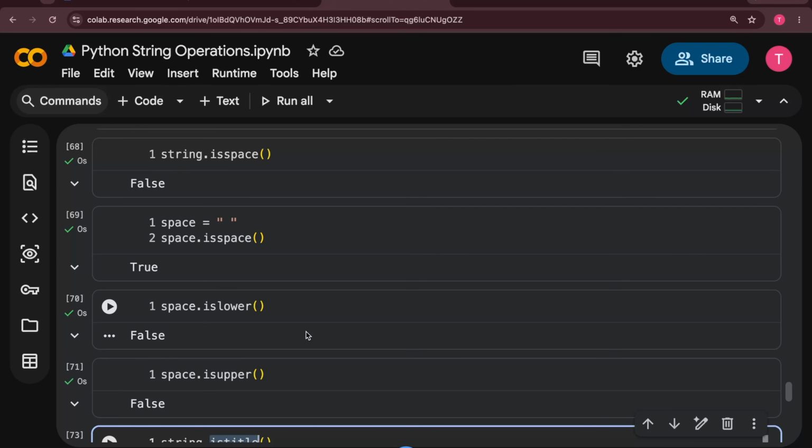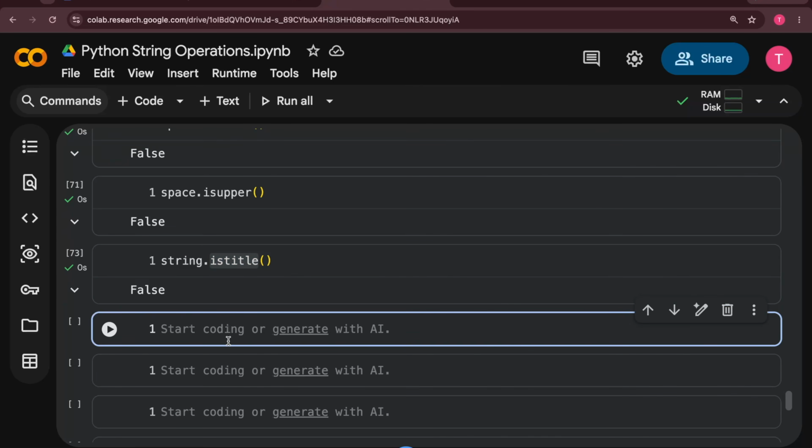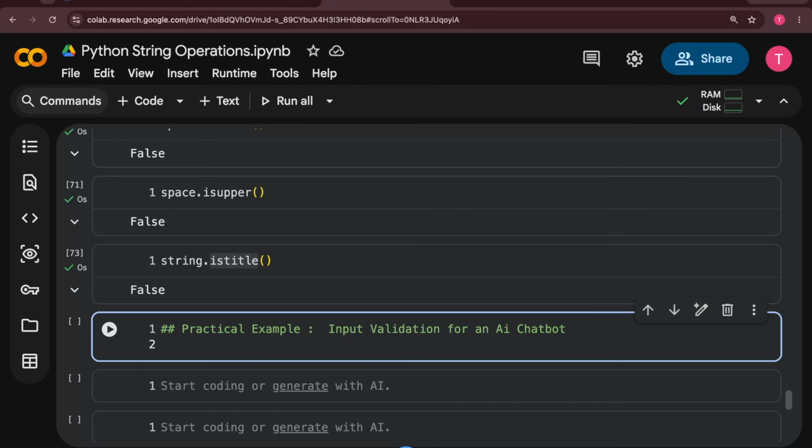So this is the thing. Now let me show you some practical example of what you have learned so far. Let's say I want to build a function called input validation for an AI chatbot. This function will check the username. Is it a valid username or not? A simple function, but we will use the string methods that we have learned so far.